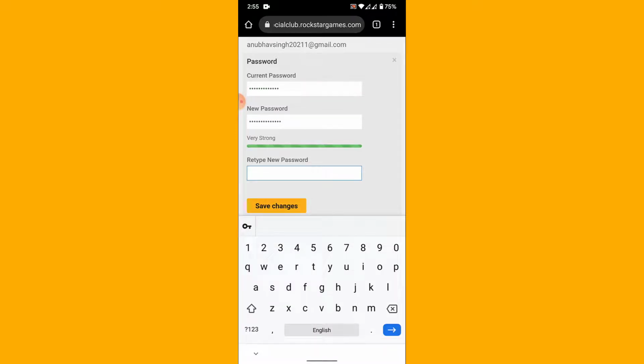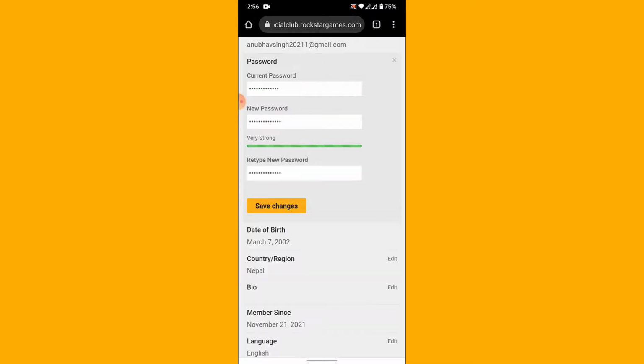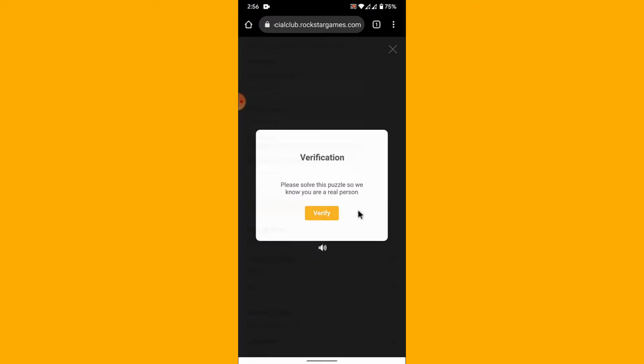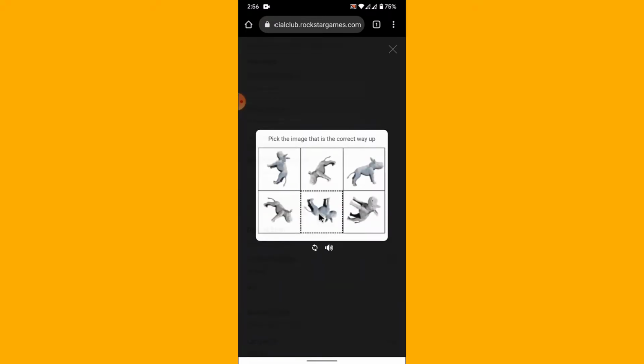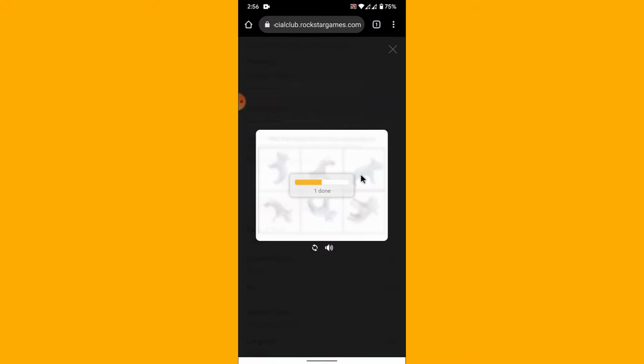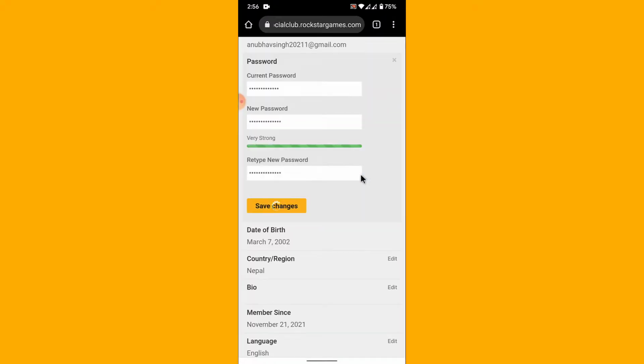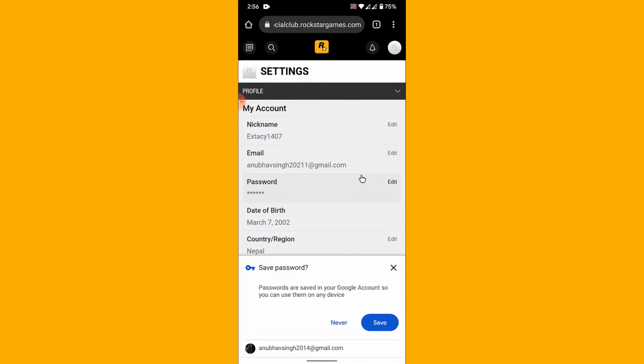Once you create a new password, confirm that password by retyping it. Once you create and confirm a new password for your account, what you want to do is tap on the save changes button. Once you tap on the save changes button, you'll have to verify yourself by solving a puzzle. So tap on the verify button in order to solve the puzzle, then solve the puzzle. Once you're done solving the puzzle, you'll successfully change the account password for your Rockstar Social Club's account.